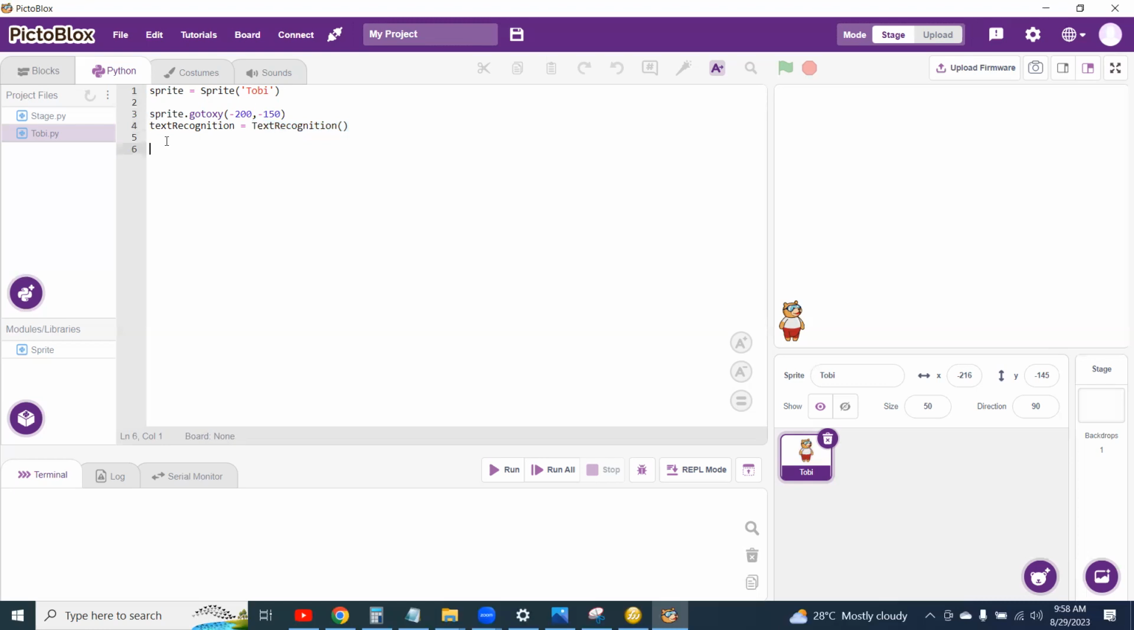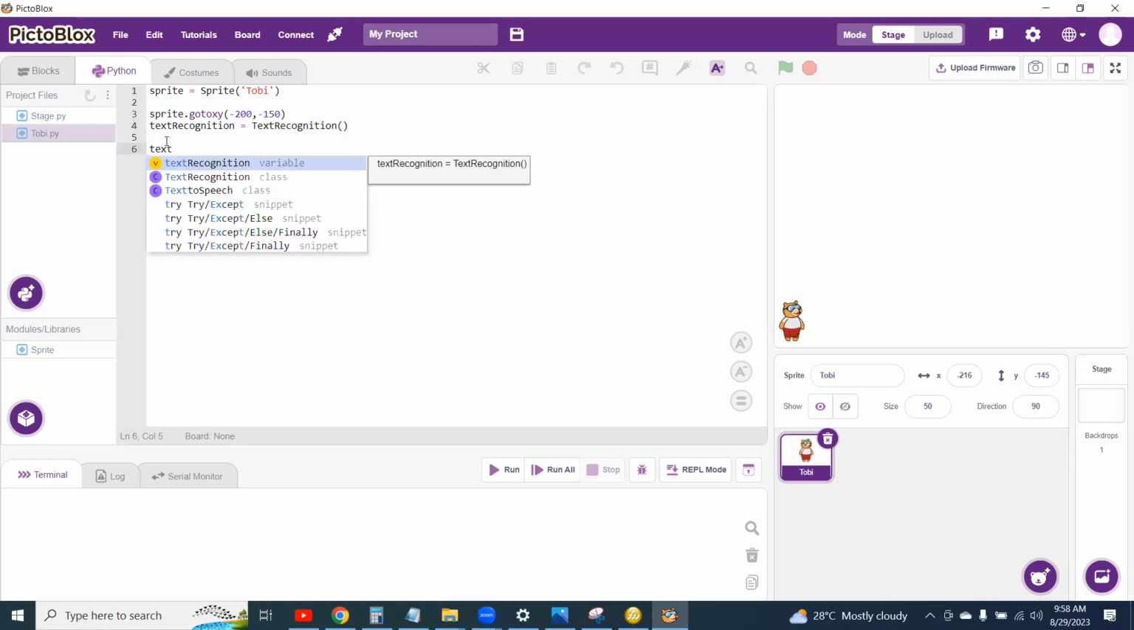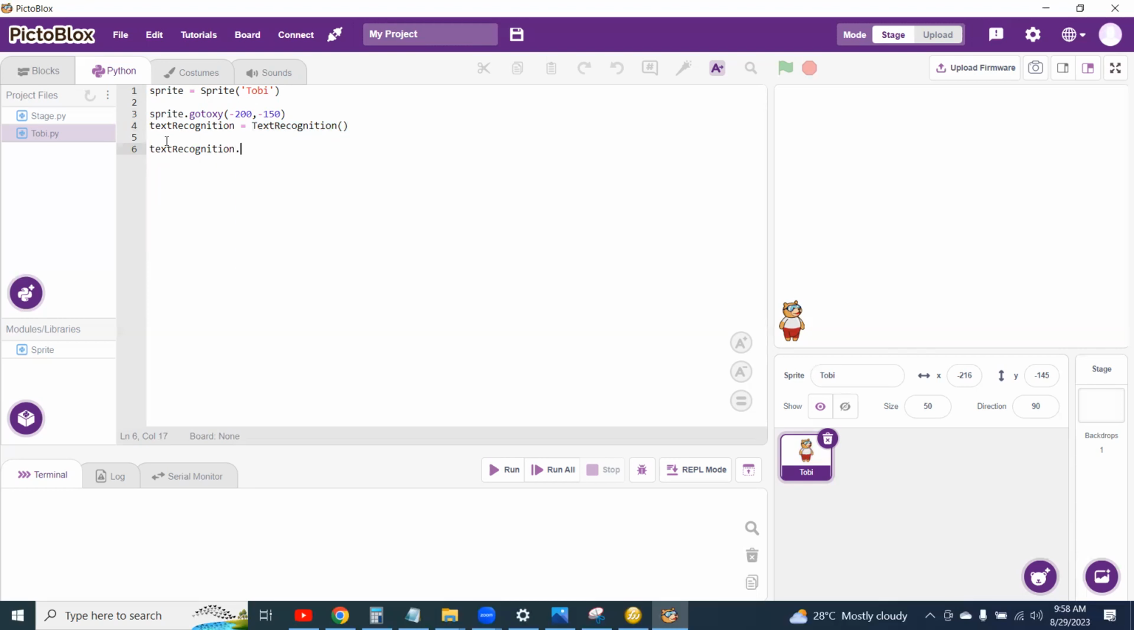Now, having done that, I have to turn on my camera. And for me to turn on the camera, I need to go with the text recognition pointer that I just created. And I'm now giving it a task to do what? To turn on the camera. Now, when this camera is turned on, you notice that it's laterally inverted, which is not what we want.